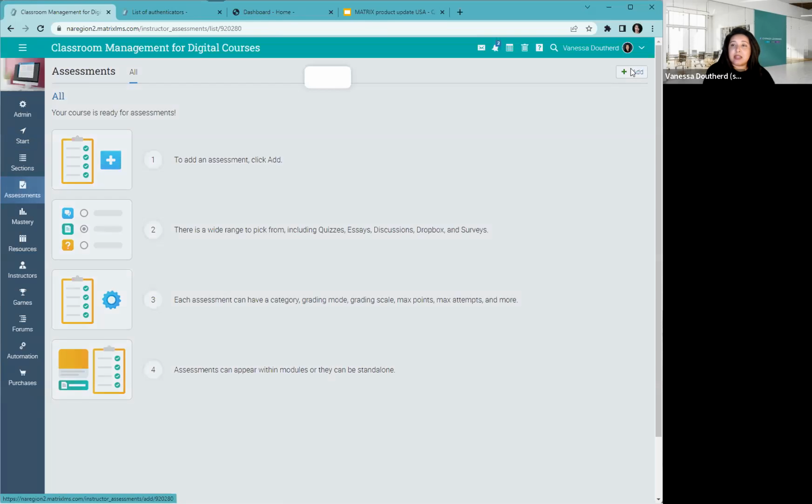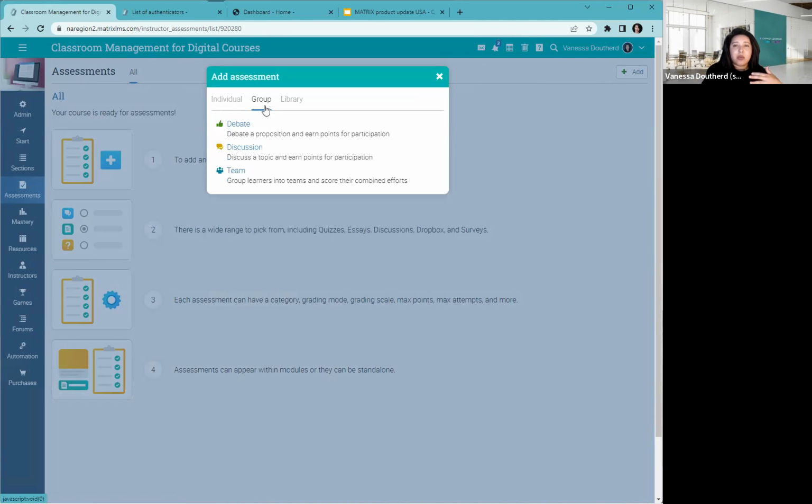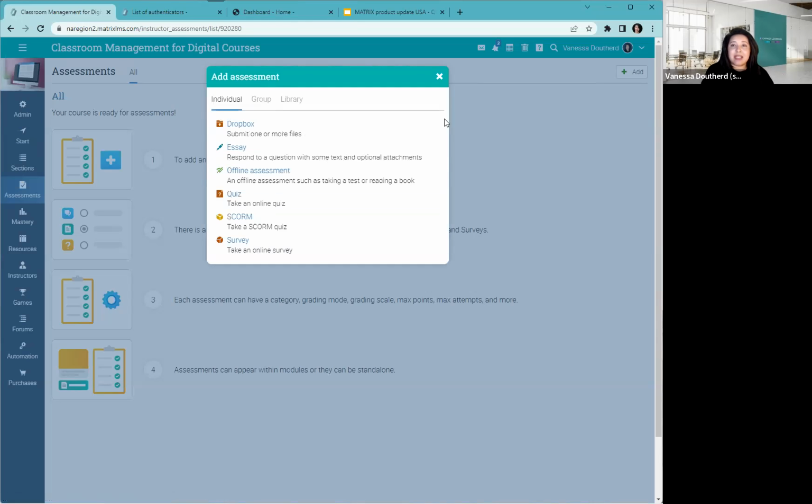But what we have here is this new pop-up. When you're adding an assessment and you're thinking about that learning design, how you're going to have people participate in some of these assessments, whether it's going to be individual or group, we now have our assessments, instead of in this long list, categorized as whether it's an individual assessment or a group assessment. So then you have a little bit more clarity on what these assessments will be able to do for you in terms of your learning design, and which ones you can use to achieve more social or more independent assessment.